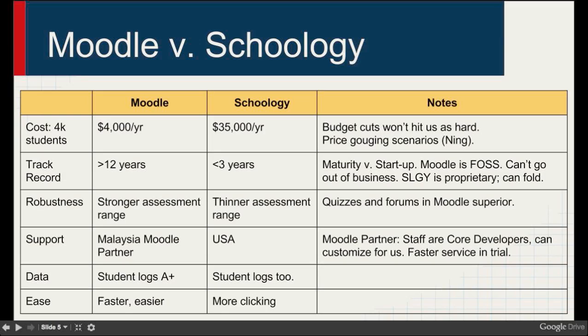So what does Moodle cost? $4,000 per year for 4,000 students. And that is with support of Moodle developers. So these aren't just guys who have a server. No, these are guys who actually code Moodle. We're Australians. We like beer, too. They're great. Moodle is an Australian product, and so they're very close to us.